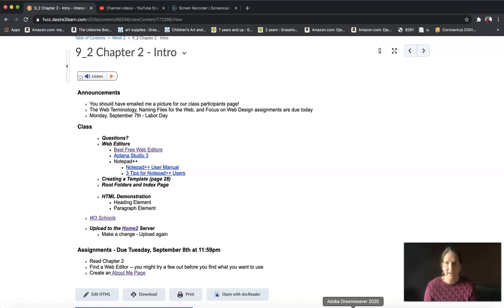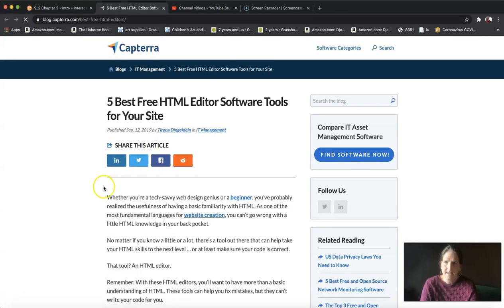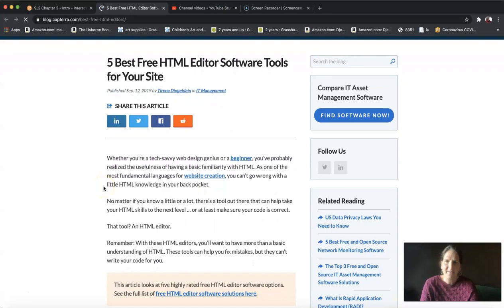However, if you have Dreamweaver because you're a graphic design student or just because you are interested in the Adobe Creative Suite, you can use Dreamweaver. But there are also other web editors out there for you. So I gave you a link to the Aptana Studio 3 and to Notepad++, but I also have given you an article called The Best Free Web Editors. So I'm going to go ahead and click on this link. And this is an article about the 5 best free HTML editor software tools.